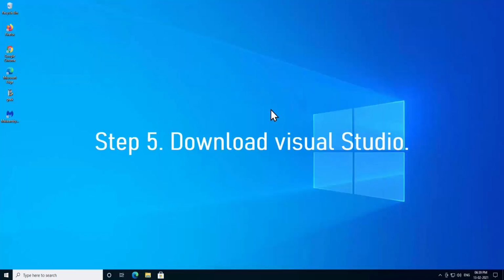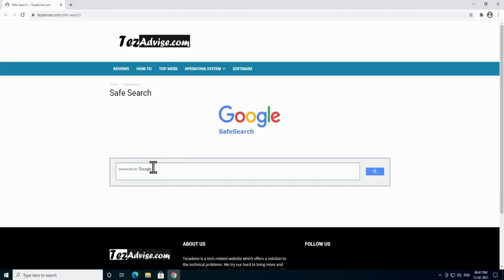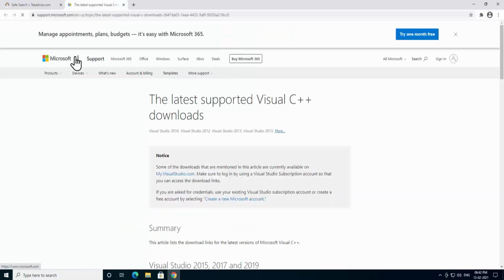Step 5. Download Visual Studio. This problem is related to Visual Studio, so that's why we need to download Visual Studio on our PC. For that, open Google Chrome. Once you're on this page, type in here Download Visual Studio C++ and press enter. As you can see the results in here, you have to click the latest supported Visual C++ downloads. Click on it. As you can see, this page is the latest supported Visual C++ downloads.